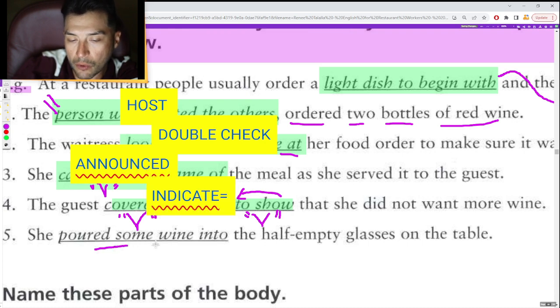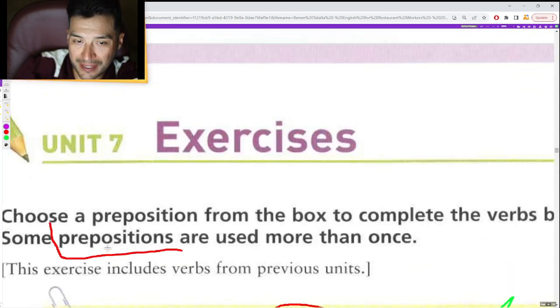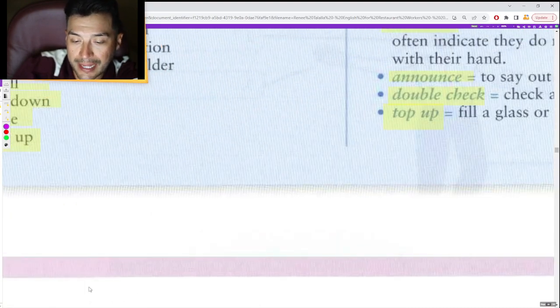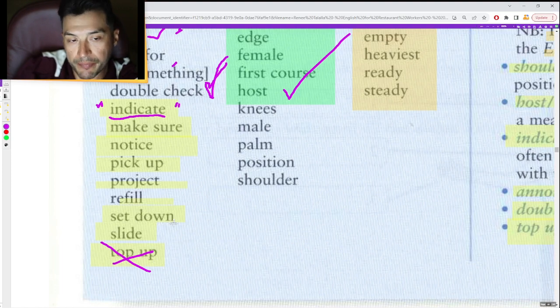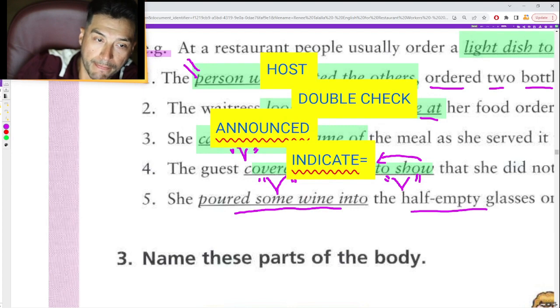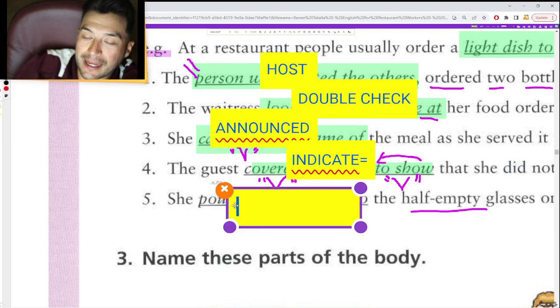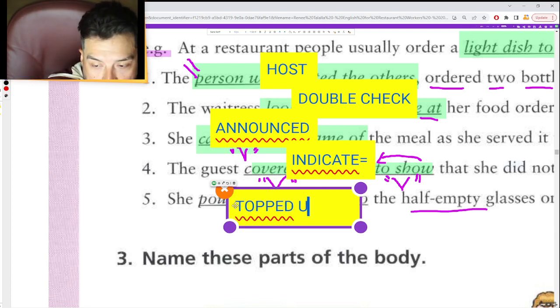Number 5. She pours some wine into the half-empty glasses on the table. Half empty. Pour the wine in the half empty. Let's look at the actions here. Top it up. She topped up the wine glasses. Okay, we got some wine vocabulary. She topped up.